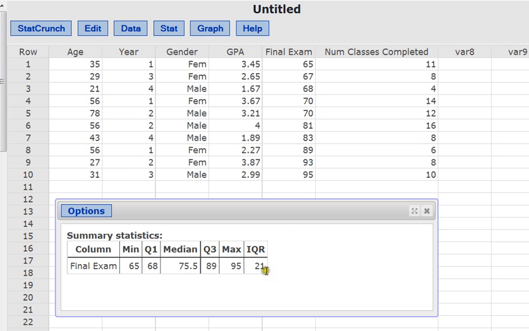So let's go back to StatCrunch now. So we have all of these values. We have our min, Q1, our median, we have Q3, our max, and the interquartile range. We also know that 50% of the scores are somewhere between 68 and 89. That's the key also to the interquartile range. We know that 50% of our values are between Q1 and Q3.